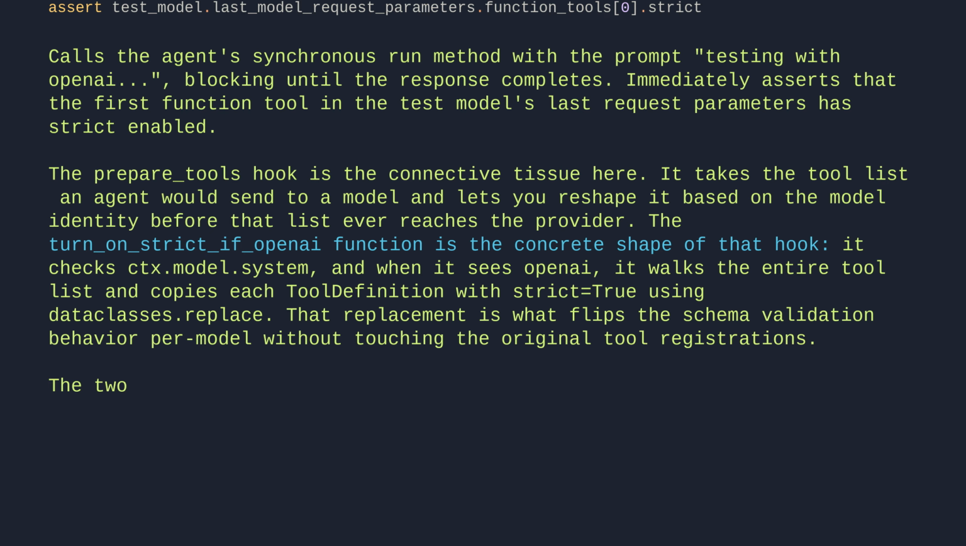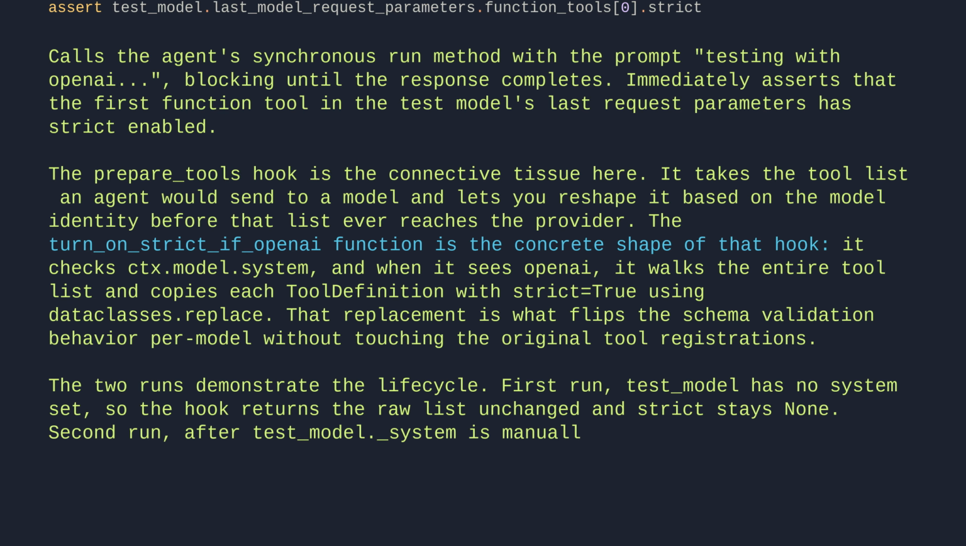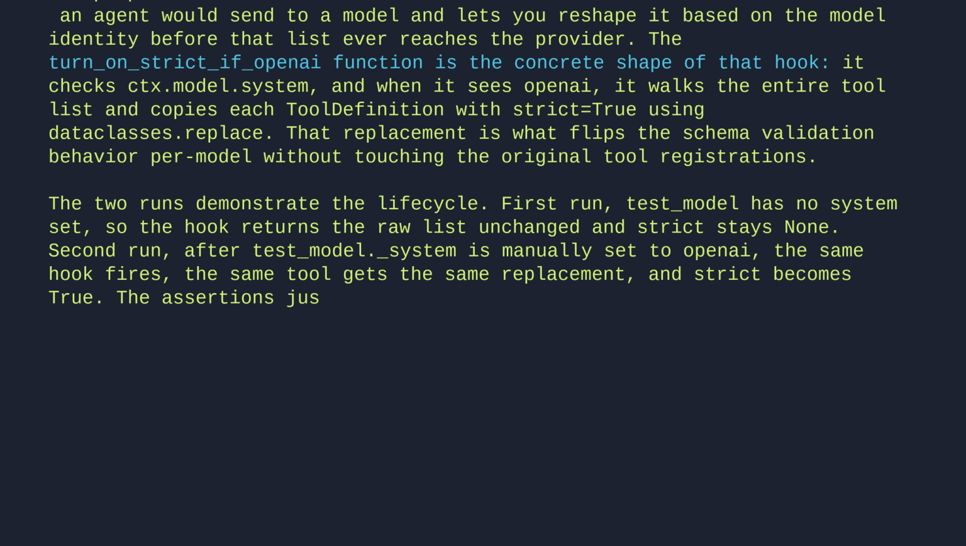The two runs demonstrate the lifecycle. First run, the test model has no system set, so the hook returns the raw list unchanged and strict stays None. Second run, after test model system is manually set to OpenAI, the same hook fires, the same tool gets the same replacement, and strict becomes True. The assertions just confirm the state changed at the model request level.